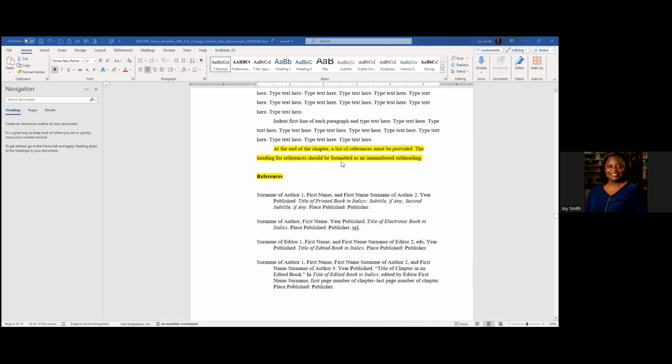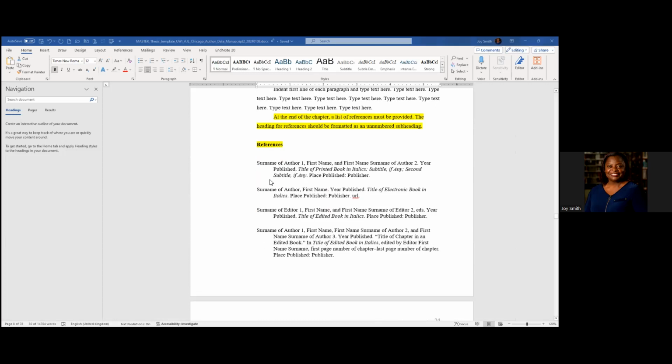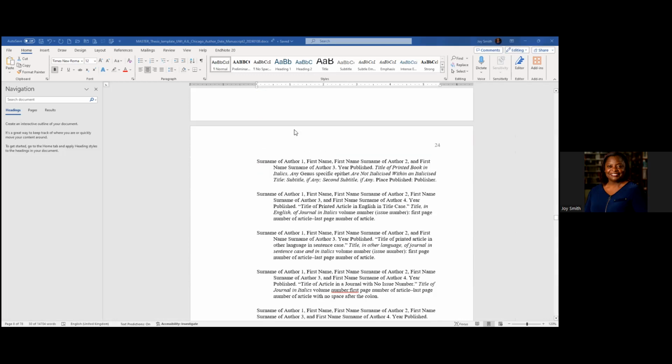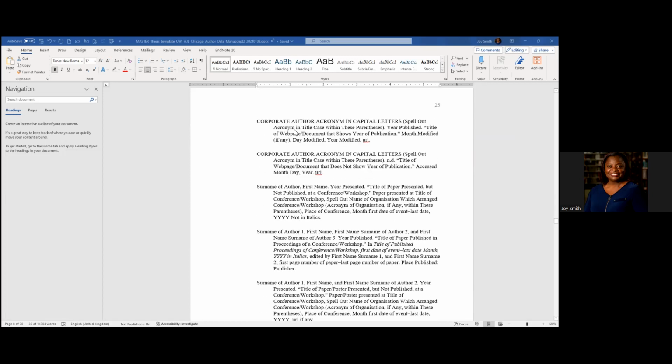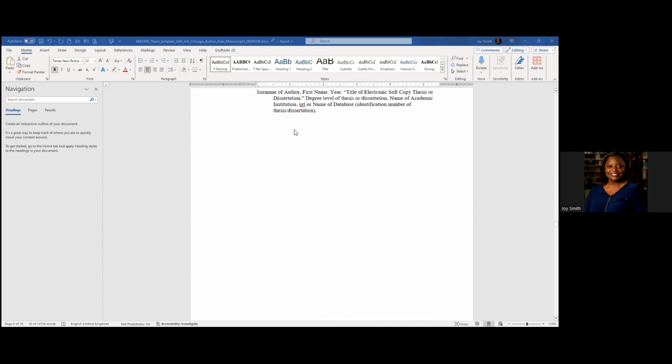At the end of the chapter, a list of references must be provided. The heading for the references should be formatted as an unnumbered subheading. Do not number it. And you include your references right at the end of the chapter. You do not need to start on a new page if there is space after your conclusion. So that's at the end of chapter 1, which is your general introduction, sorry.